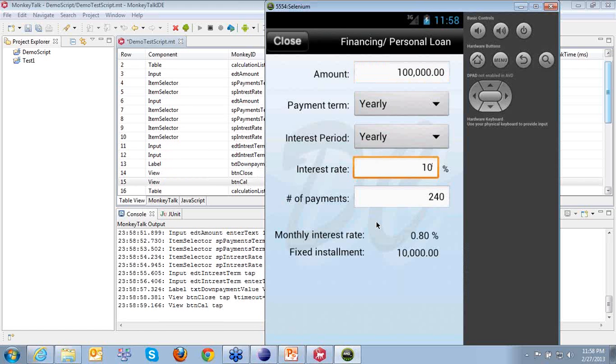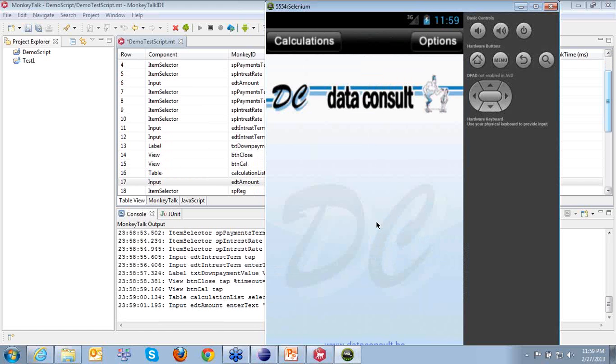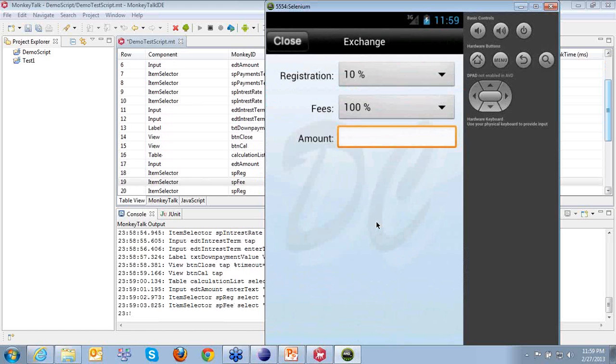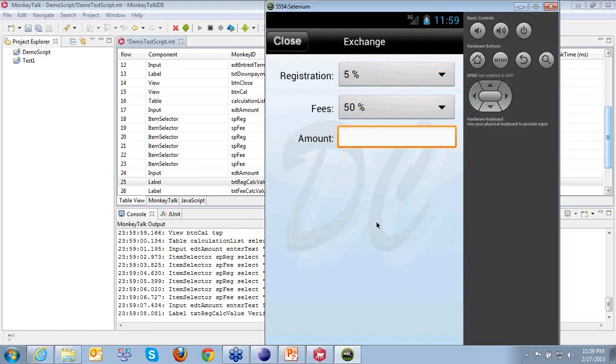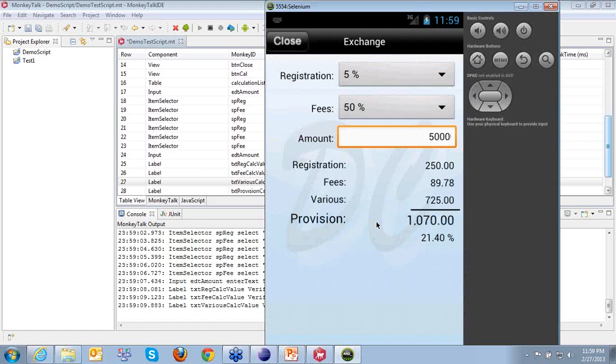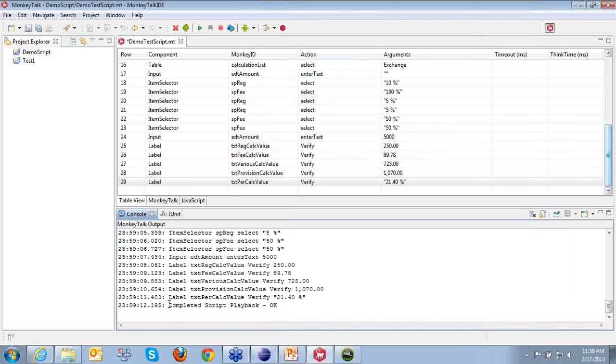Now you can see that it's selecting different values and providing input into the text box, and it's doing some calculation in the back end. As I talked about, this is the log information that is being generated. At the end of this log, people can see that it's completed, script playback is okay.